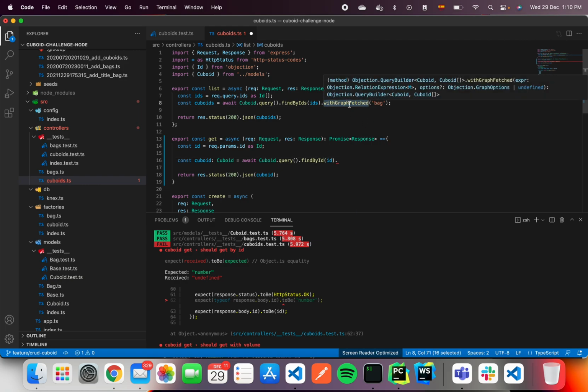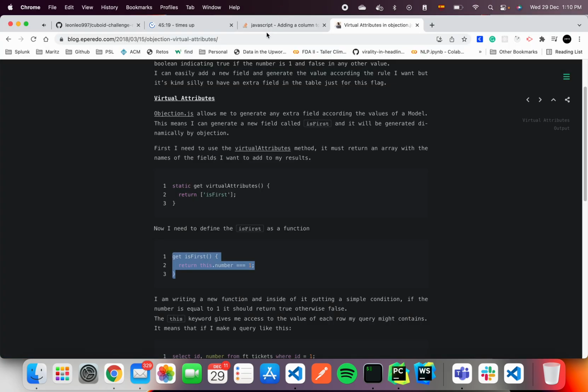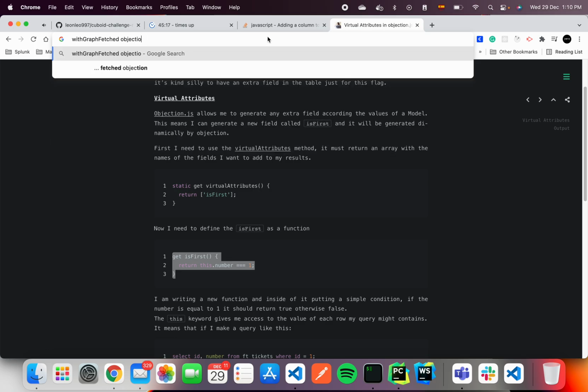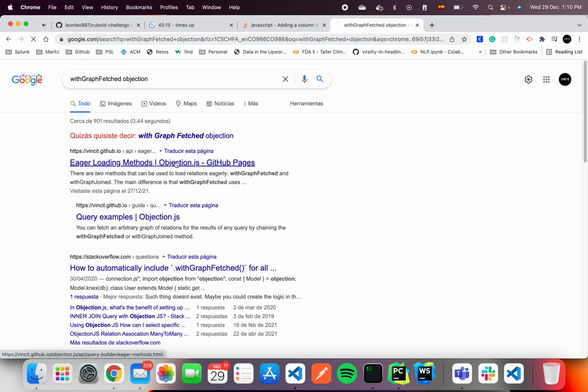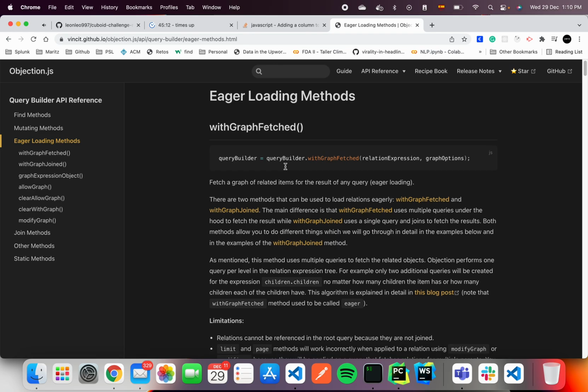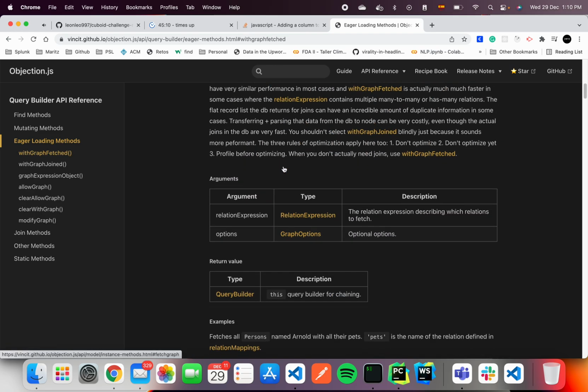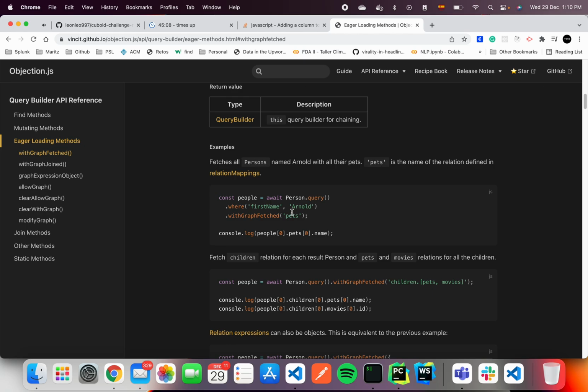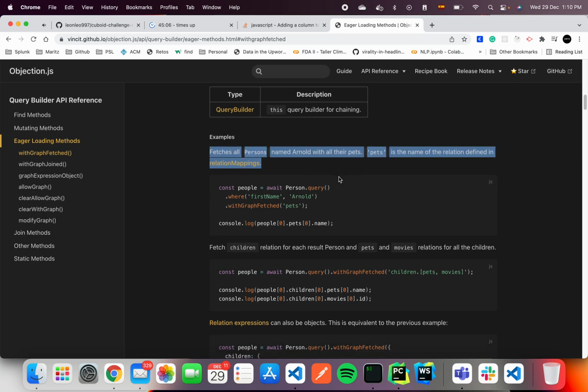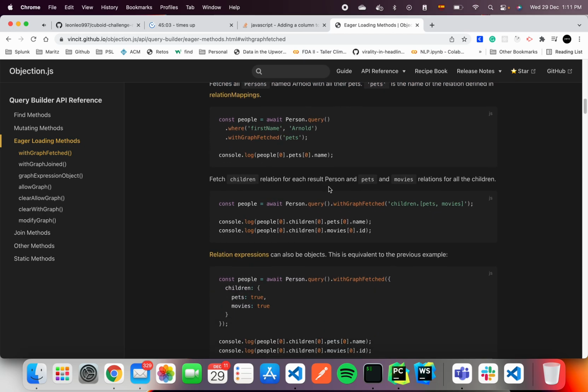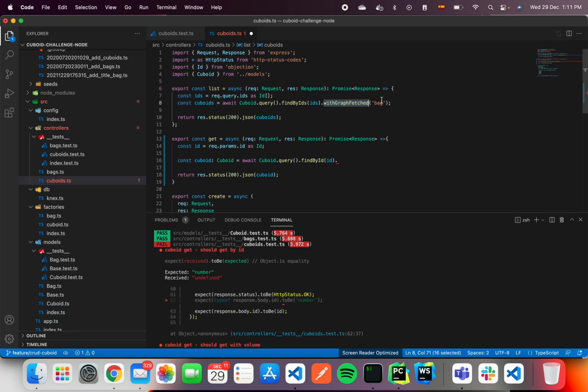I think that this is an eager way to get it back, so let's check better. I'm not pretty sure, you know. Objection. It is an eager loading method. Yeah, it's a way to get the relation and mapping. But oh, so there's a way to get the relation of the relation. Okay. Okay, we're back. Okay, cuboid.